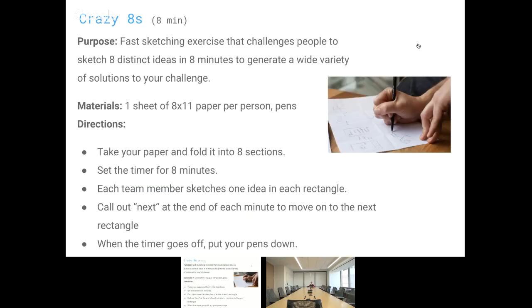After that, we're going to put this all together into something called Crazy Eights. Crazy Eights is a very fast sketching exercise that challenges you to sketch 8 different ideas in 8 minutes as a way to start thinking out of the box and generate a variety of different solutions to the challenge that you're facing. What you'll need for Crazy Eights is 1 sheet of 8x11 paper per person, and then pens or even Sharpies to make sure you don't get too detail-oriented.